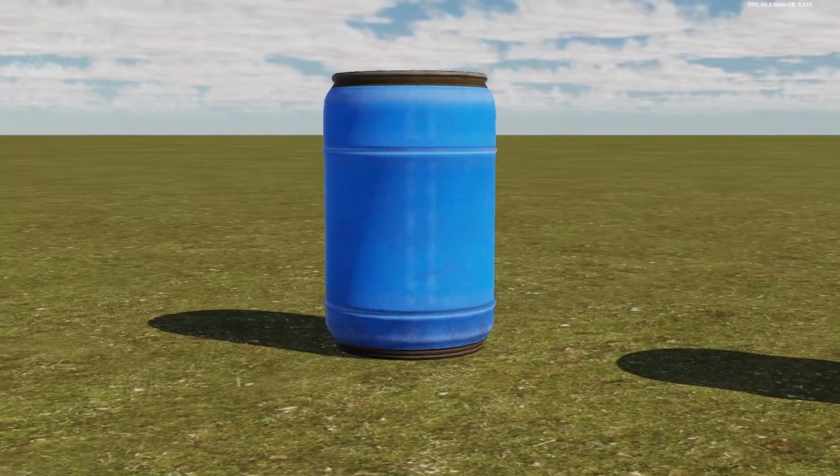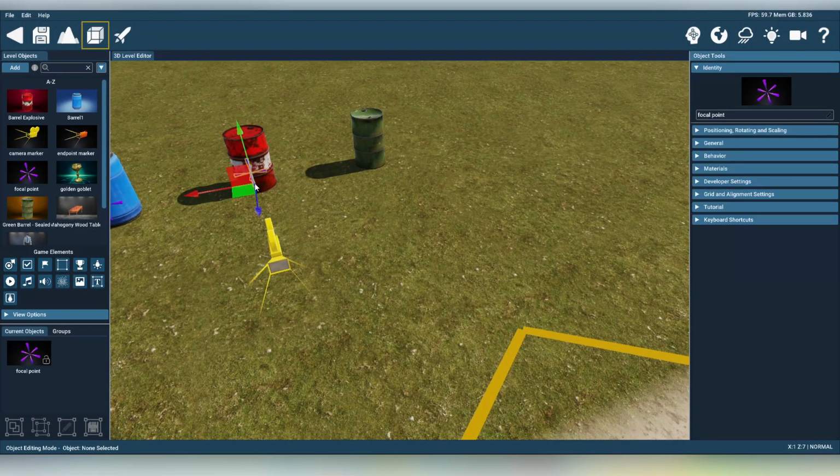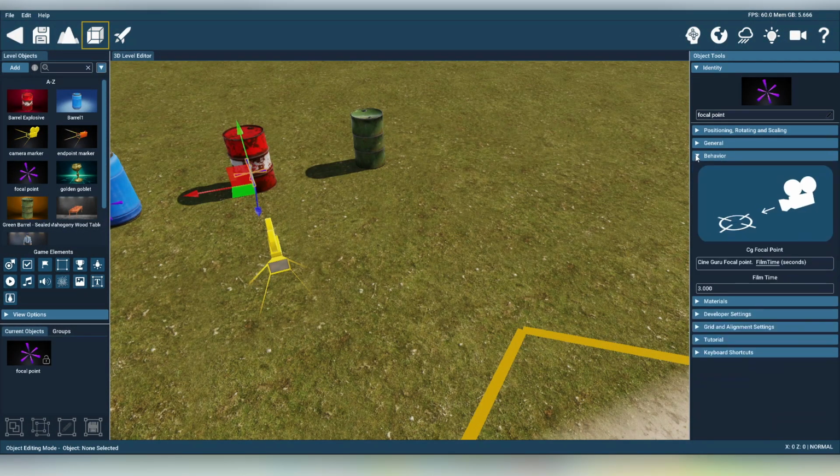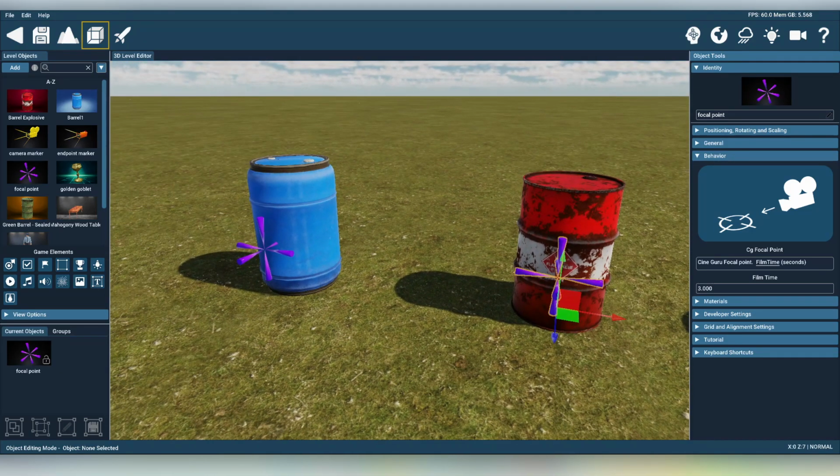So immediately as the camera was activated, we transitioned our focus over to the blue barrel. It took us 3 seconds to get there, and then we stayed looking at this focal point for the last 2 seconds.